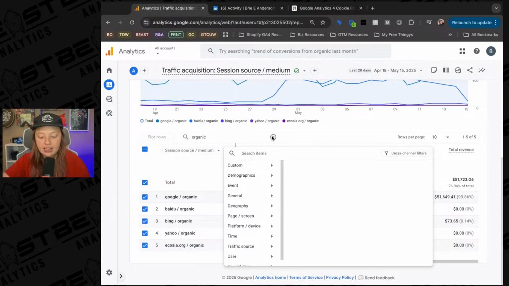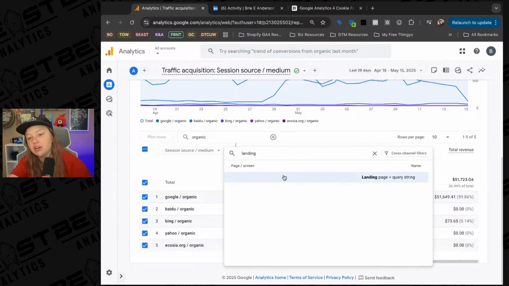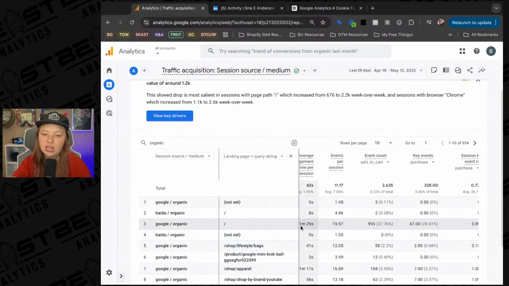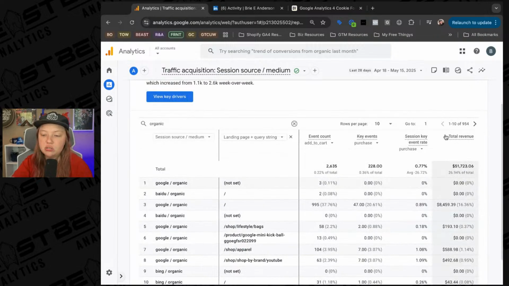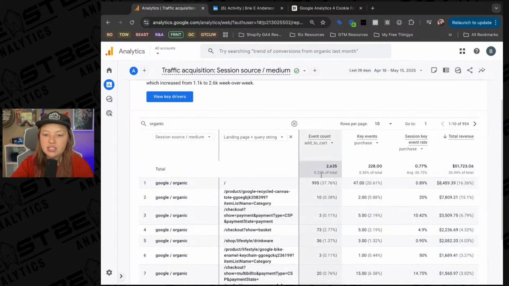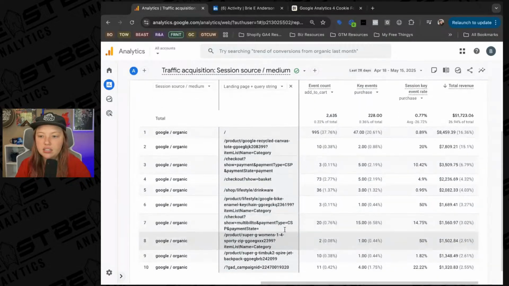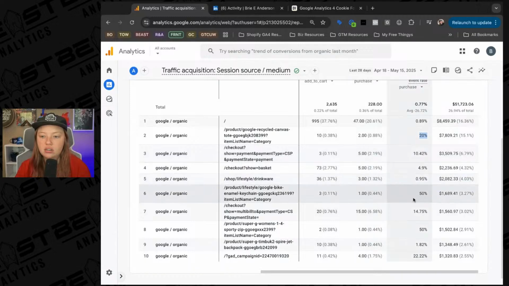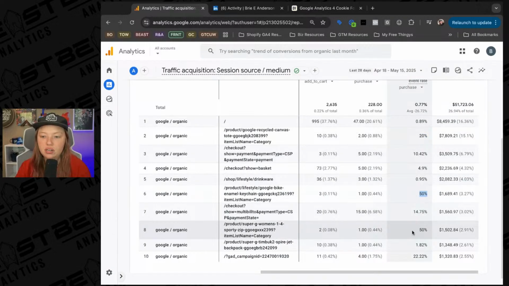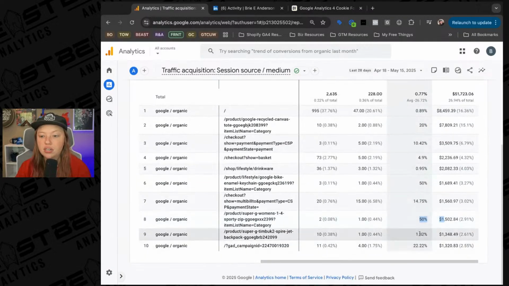If you wanted to take it a step further, which I highly recommend, you can bring in landing page and query string. And now we could get even more specific. So if I change this to revenue, for instance, we can see that this is the home page. Session key event rate is not quite 1%. Landing on a product, 20%. Landing on a product, 50%. Landing on a product, 50%. Landing on a product, 2%.